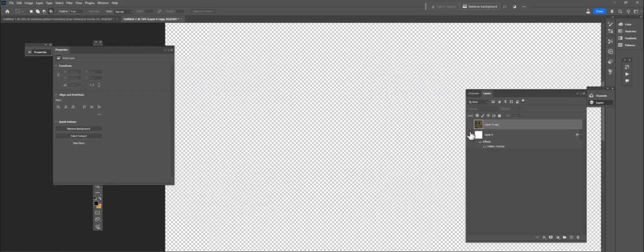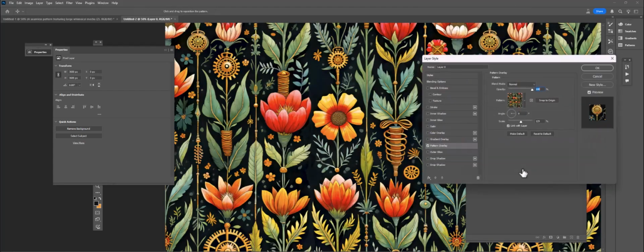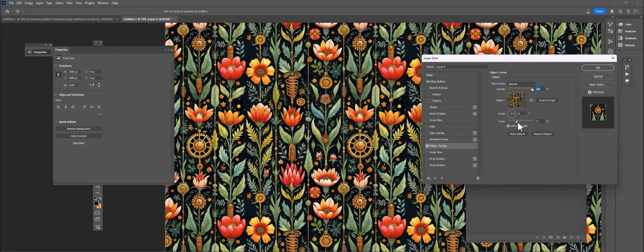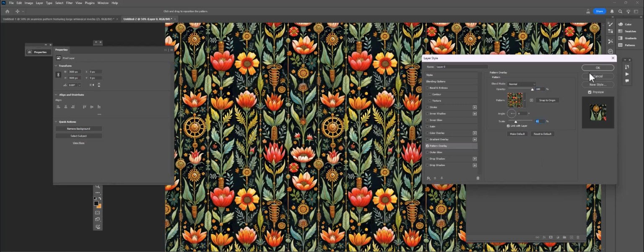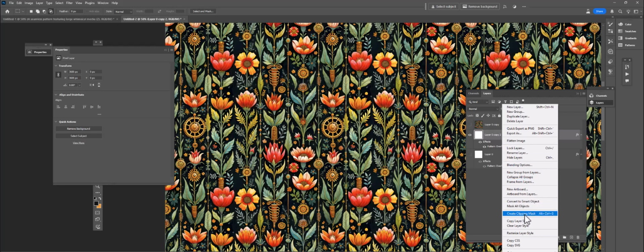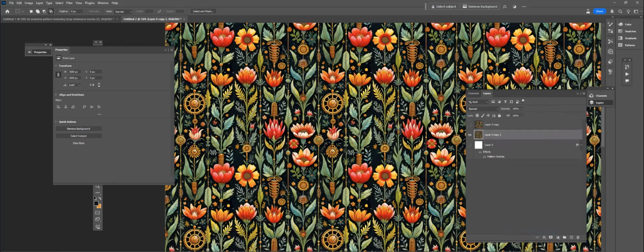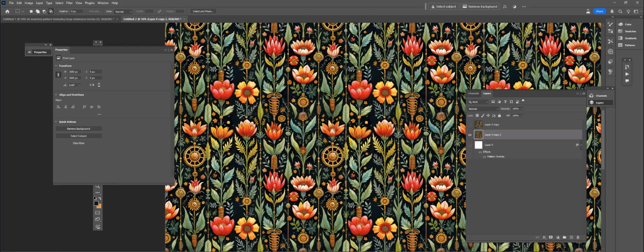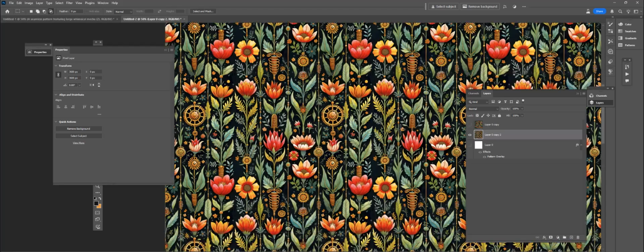I'm gonna turn this off, turn this on, pattern overlay, and maybe you want it smaller. That's pretty cool. We say okay. I'm going to copy this because I think I'm going to make another pattern piece. Right click, rasterize. And seriously, how cool is that?